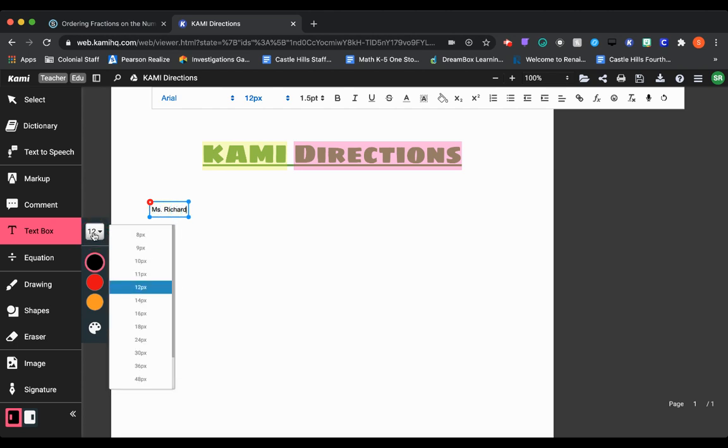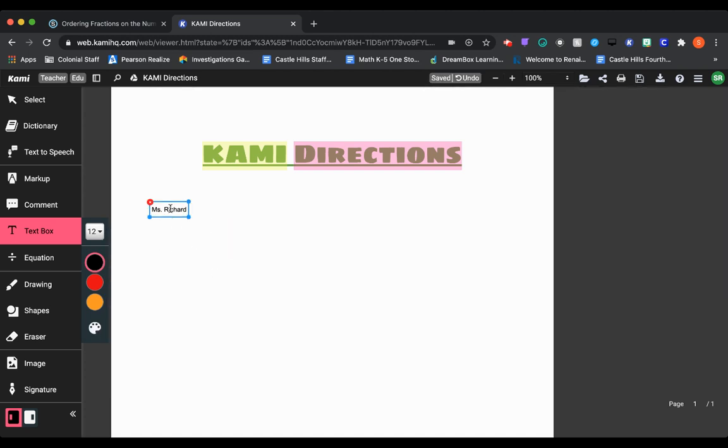You can change the font size to big or small. You can change the color to whatever you want. And then once you're done, you just click out. If you want to move it, you can move it all around. Say I want to put the date.